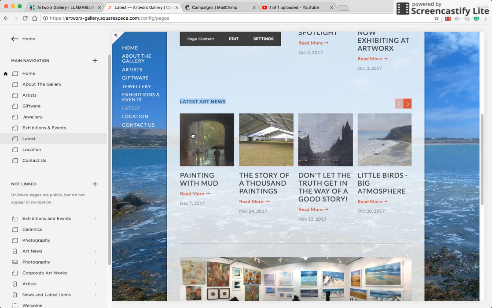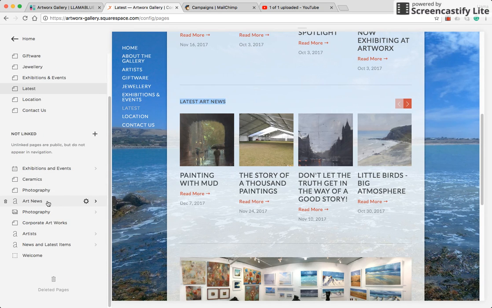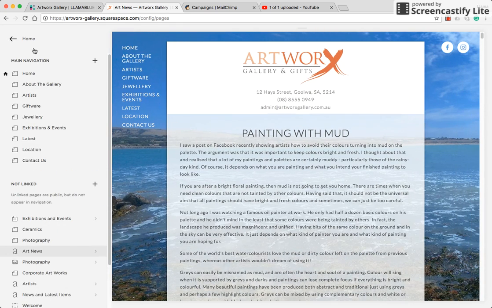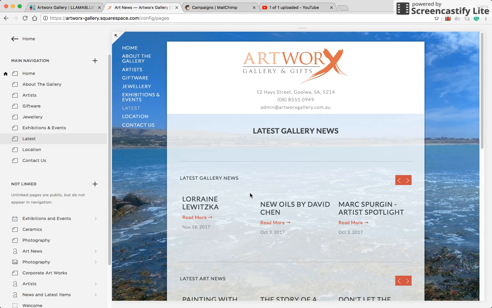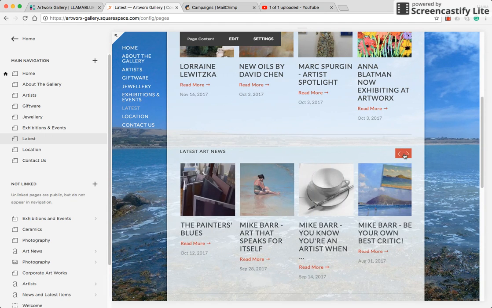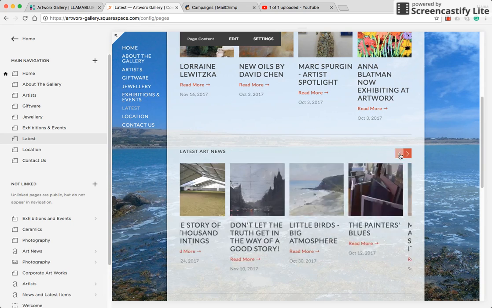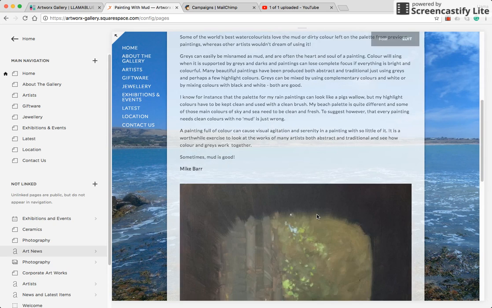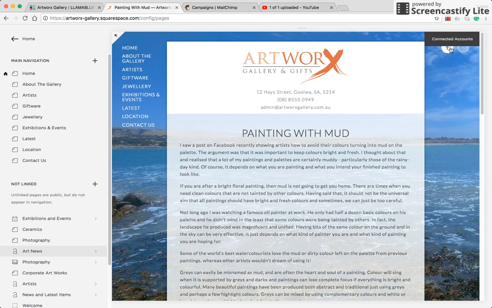So you don't need to come and change anything here. Once you add the art news there, it will automatically populate into this carousel here. The carousel means you can scroll through it. It will automatically populate in there, and if people click on it, they'll see it there. Now, if we go to the Facebook page, it will have been pushed to the Facebook page as well.